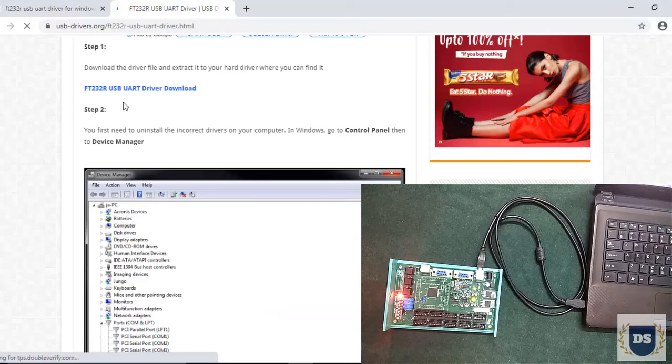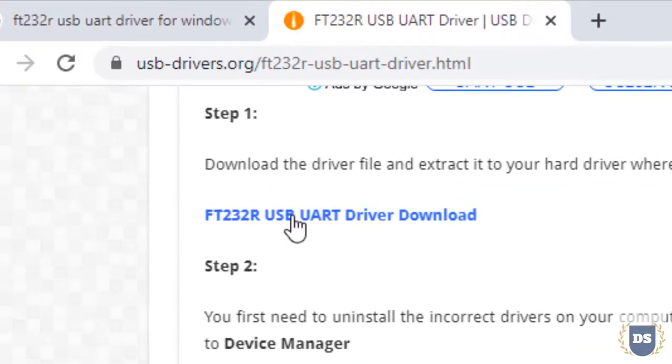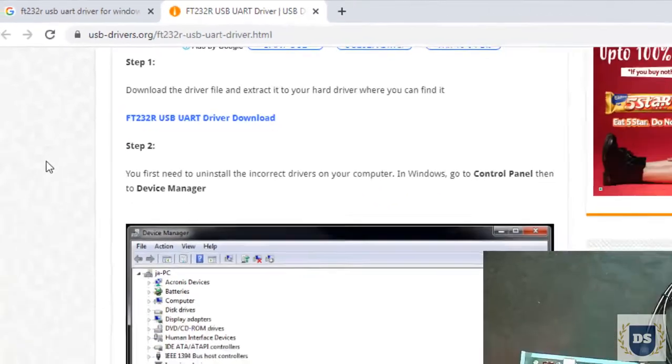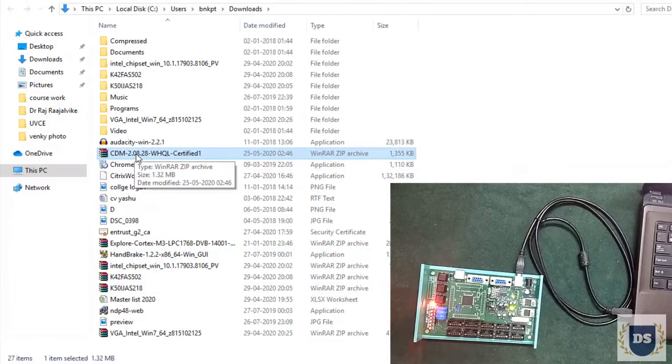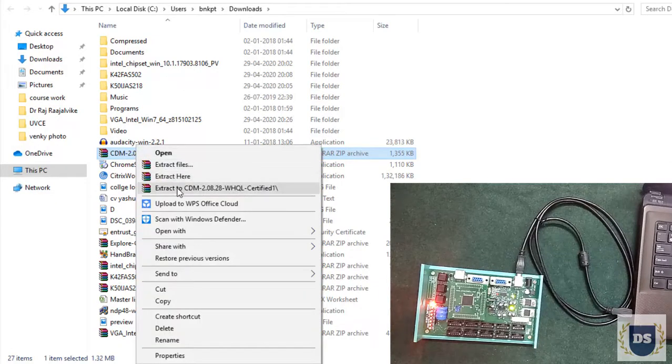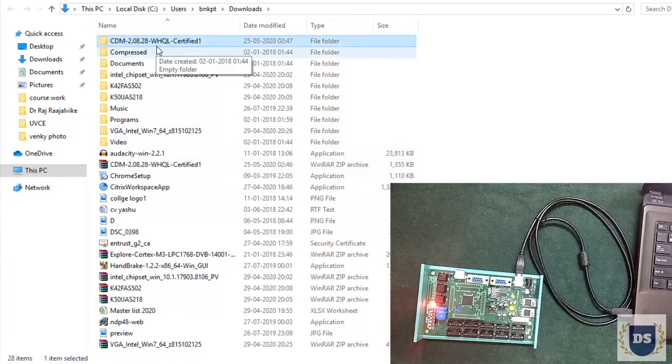In order to download the USB to UART driver, hit on this link. So right now here is where we are having our device driver, and now let's see how to install this device driver. First of all, right click on this device driver and extract it. So here is where we are having our extracted device driver software.